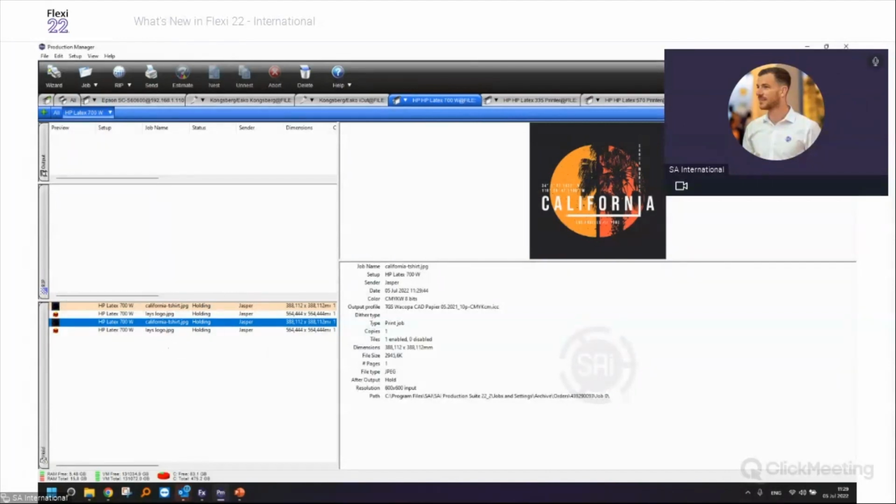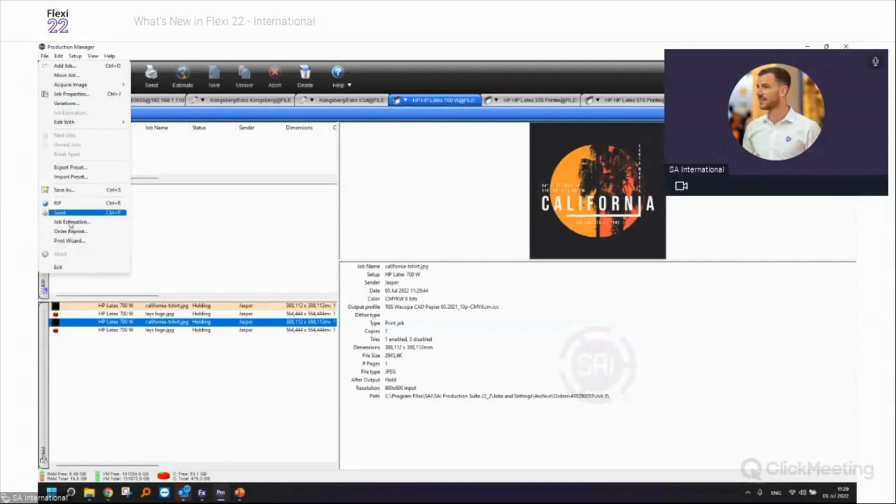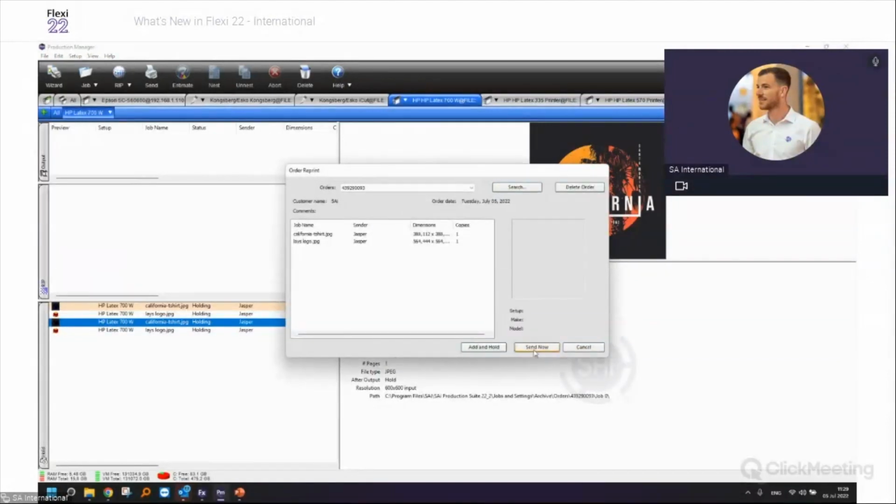You also have the availability to select Send Now, and it will automatically send the order to my printing devices. Question of Christophe, does it store the RIP data as well? It will re-RIP the files. So it will only store the original file locations, let's say. So it will re-RIP the data.